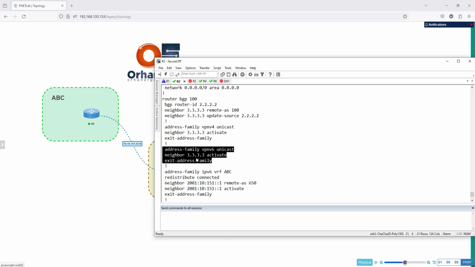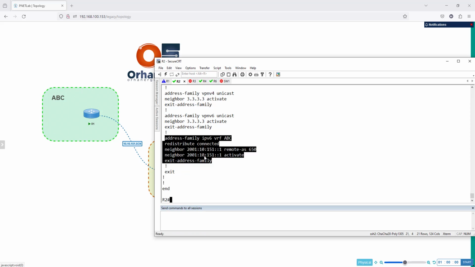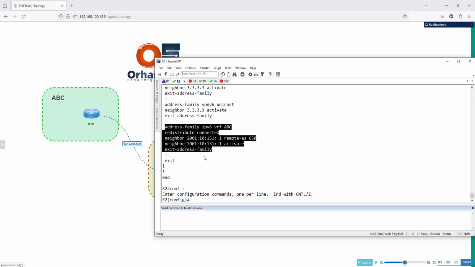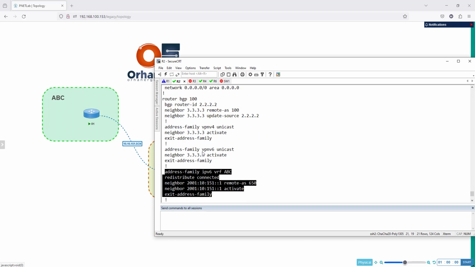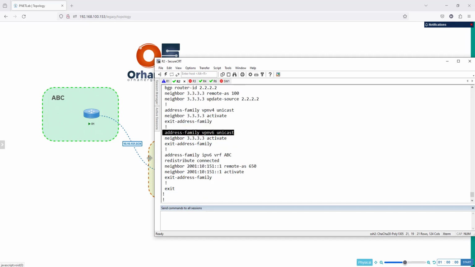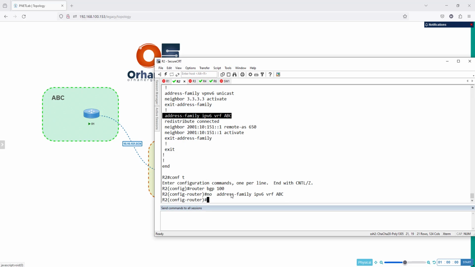I'm not going to use this anymore. So let's just do this configuration. First of all, let's go to router BGP 100. And I'm not going to remove this for now. Let it be there. Maybe there are some other customers that are going to be part of the VRF, but this one, I'm not going to have it anymore. So I'm going to say no address family IPv6 VRF ABC.